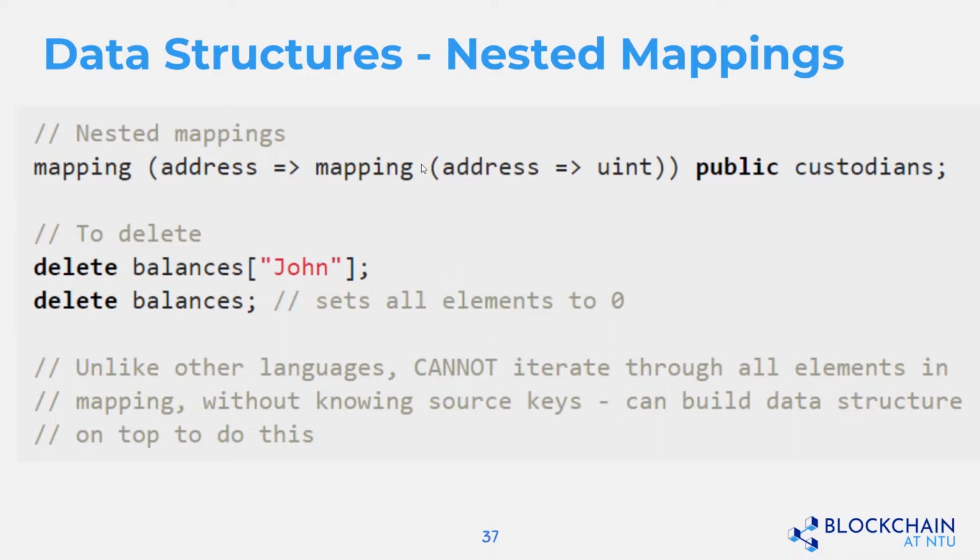And then you can also have nested mappings. So you can have a mapping of address to another mapping, which is a mapping of address to unsigned integer. So you can nest mappings within each other. Any questions for this slide?